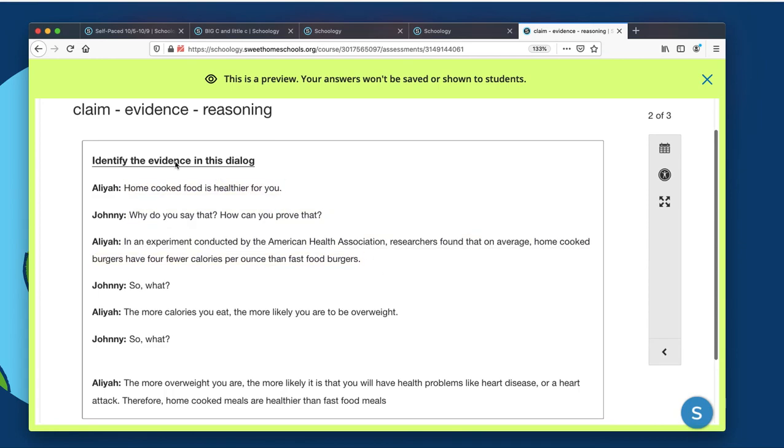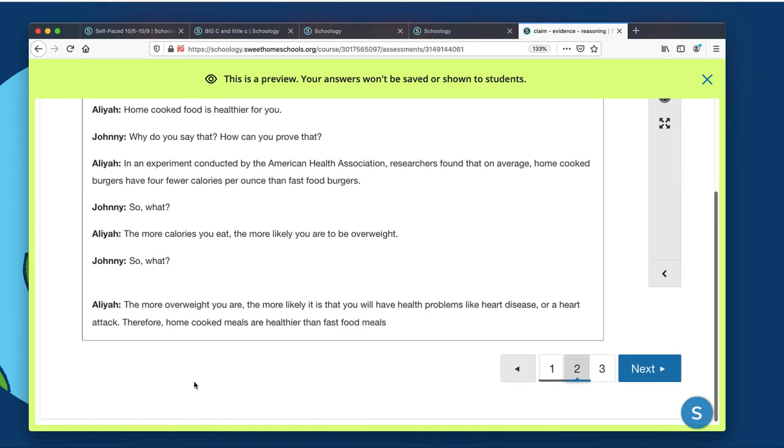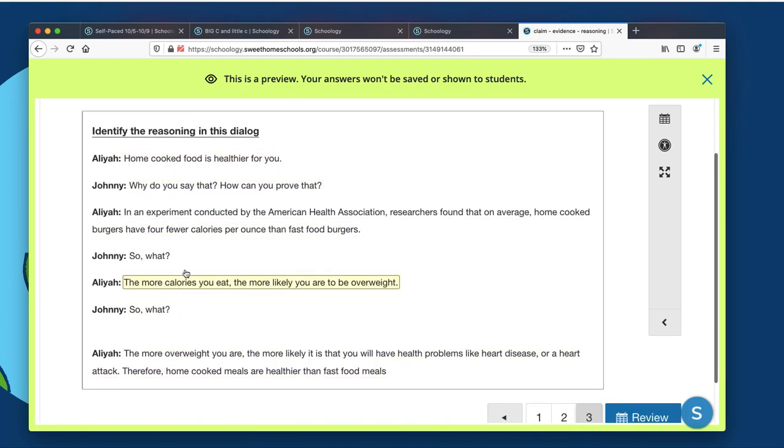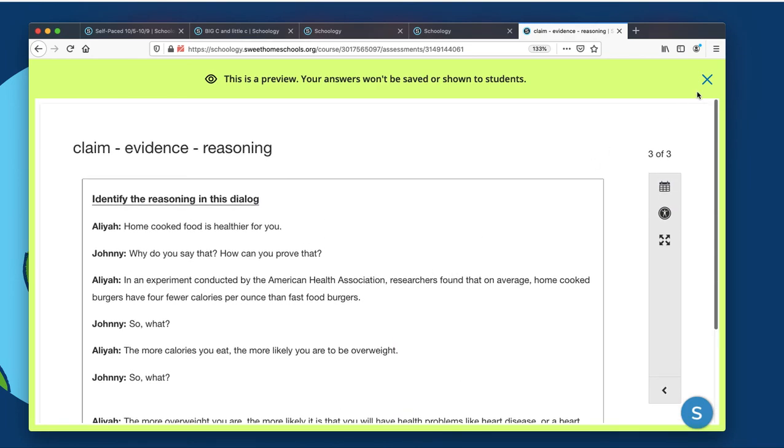And now we're asking for evidence. So identify evidence through, again, the same exact article or dialogue. And lastly, we would like for you to find the reasoning. Same dialogue, what is the reasoning statement that you could find? And that's about it for this week.